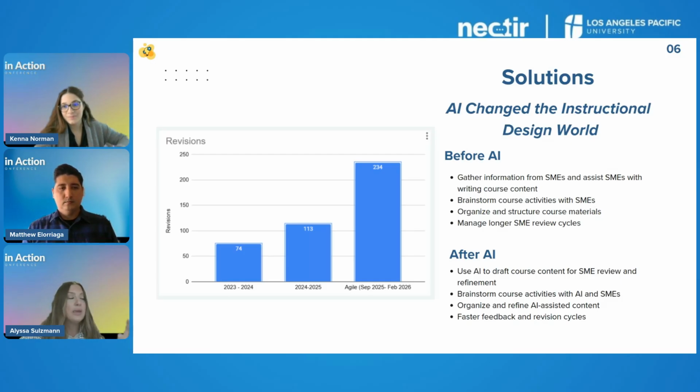And before AI, we used to brainstorm with just the SMEs. But now that we have AI, we are able to collaborate with both AI and the SMEs to help us create a more interactive and engaging course. And before AI, we also had to manage longer SME review cycles, whereas now we have faster feedback and revision cycles.